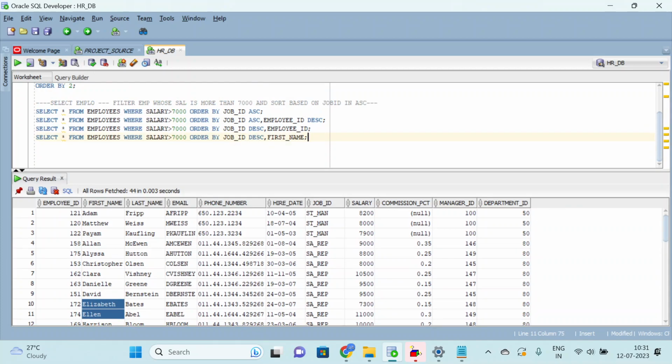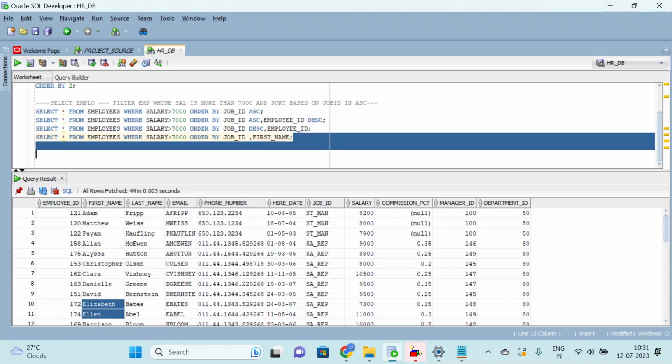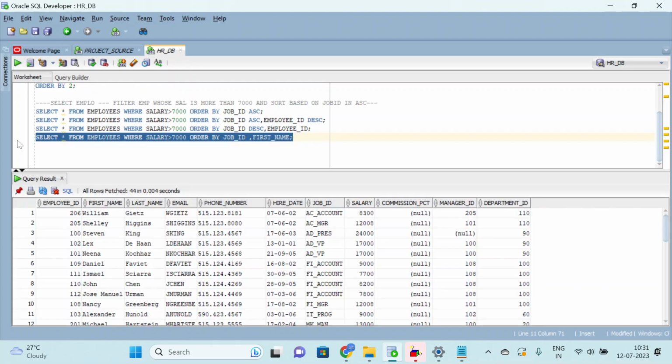In this order by you can write column name or column position. Okay, order type: ascending order or descending order. If you specify descending, it will be done in descending. If you don't specify anything, it will take ascending order by default. When you specify ascending order, by default nulls will come last if there are any nulls. If you want nulls to come first, you have to write nulls first.